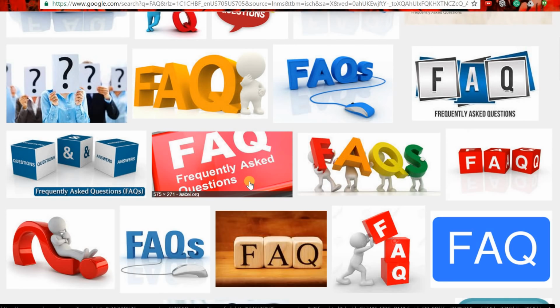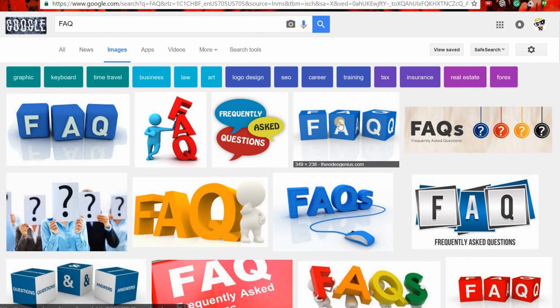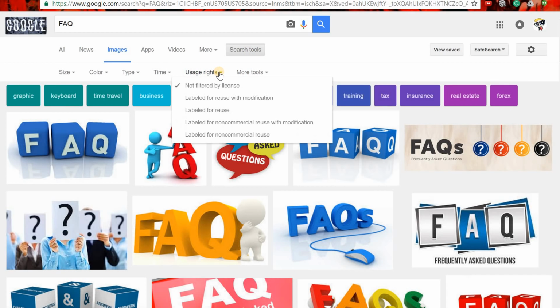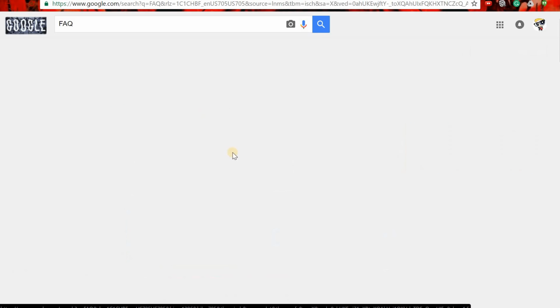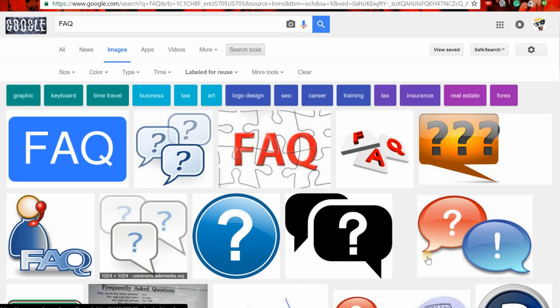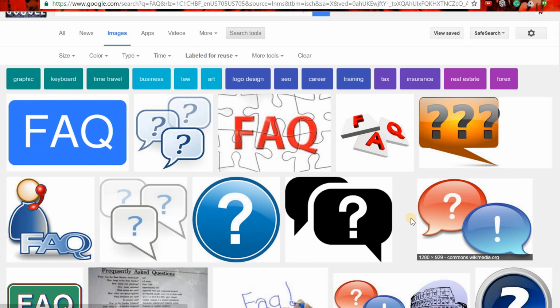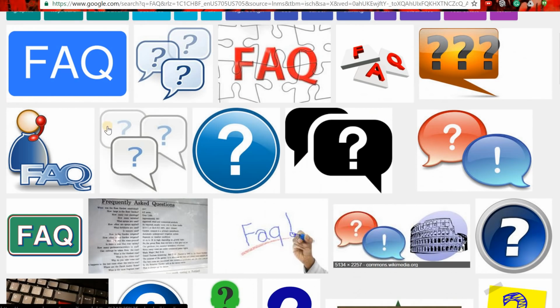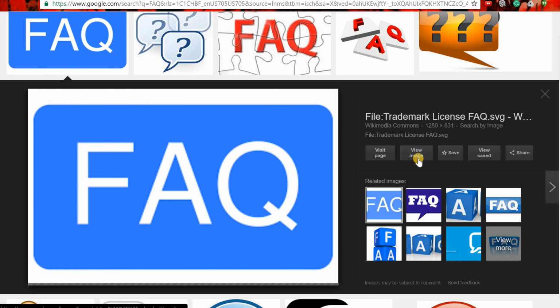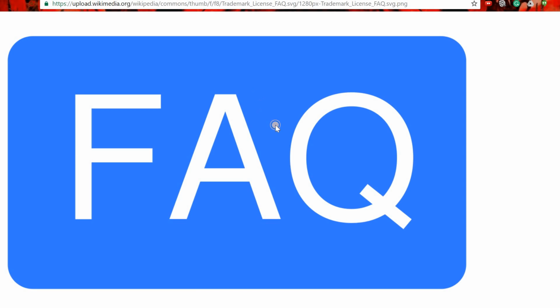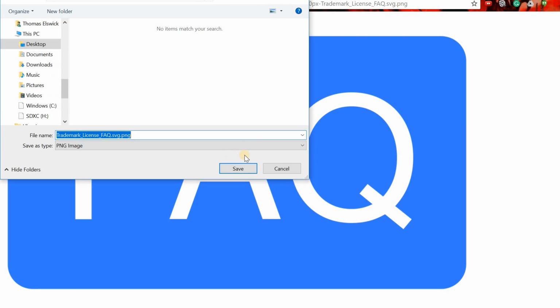Now, one thing you want to keep in mind is that not all images you find are available for you to use. So what you want to do to make sure that you're using images that are okay is you can go here to search tools, and right here where it says usage rights, you can click here where it says labeled for reuse. So these images are all images that are free for you to use, and if we wanted to, we could download one. So why don't we go ahead and do that just to show you. Let's download this image, and I will use it in our FAQ. So let's just save this image.